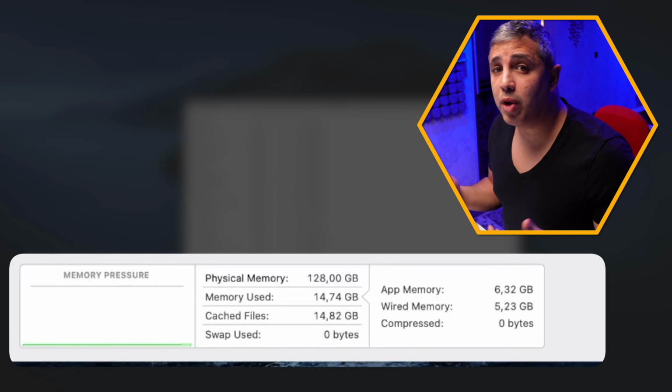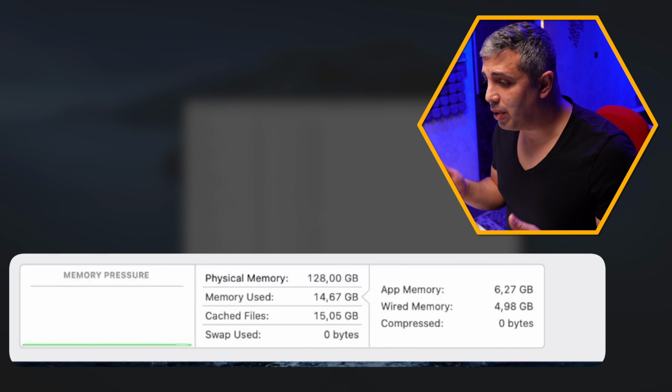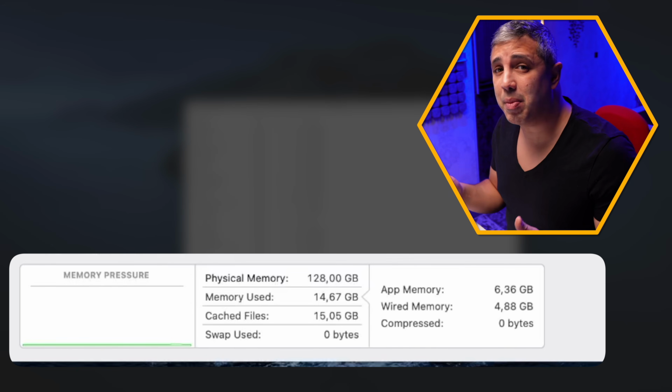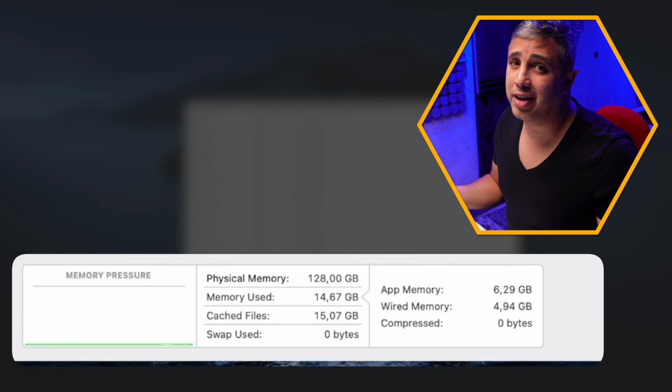So here we are in the activity monitor, and when I booted up my Mac, I was already at 8.5 gigabytes. So we can already establish that 8 gigs is not enough. Then I opened OBS, and as you can see, we're already at almost 15 gigabytes. So I can already say that 16 gigabytes is not enough. We didn't even open Logic yet. So let's go and do that.